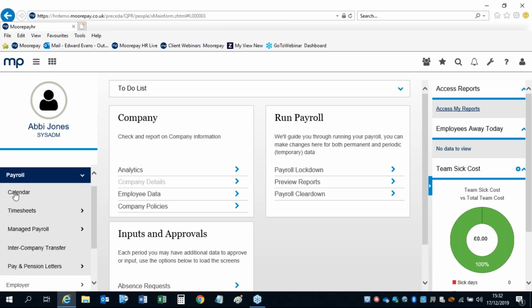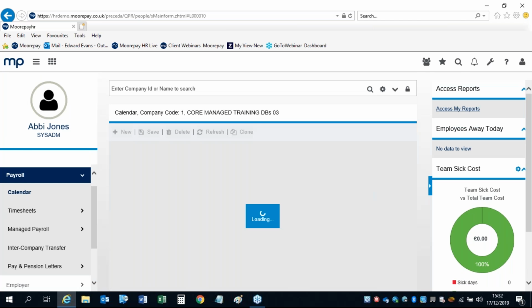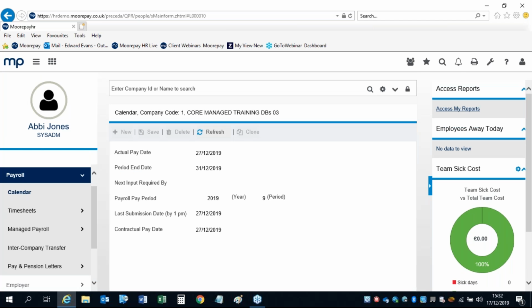So in the payroll menu, the first one that you have on there is the calendar. Now this is a view only screen, and this information would have been given to us when you first had the implementation set up. It's just a list of your pay dates, period end date, submission date, all that information that you need to run the payroll properly and on time. So this is just a view only thing for your own reference.